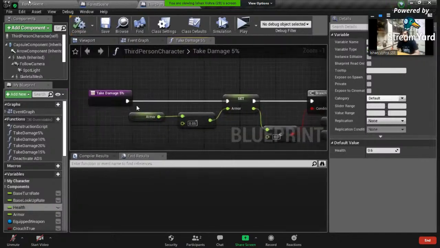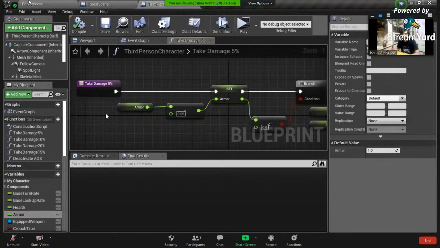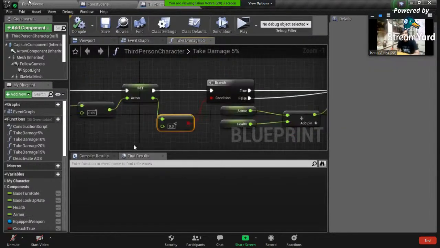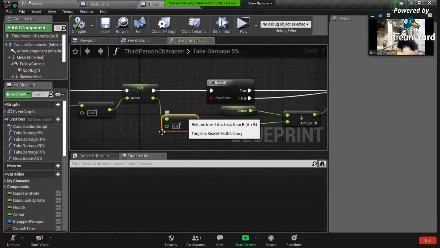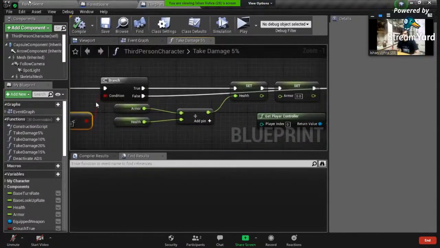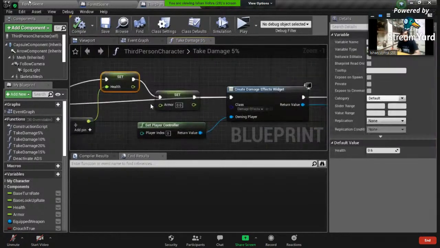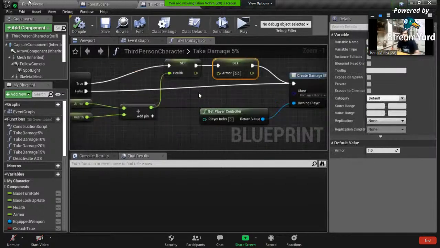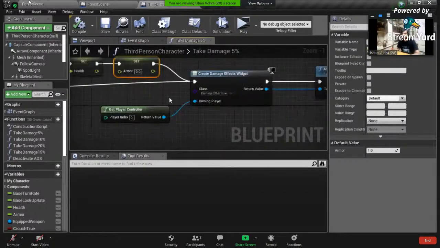I first of all check the value of armor. That's also a float variable and it's at full, so 1.0. First of all, decrease its armor and then check if the armor is now less than 0, meaning the armor has completely broken off, right? Let's check, and if it's true, then we can decrease the health, right? So here we are decreasing the health, and if false, then just create a damage effects widget.